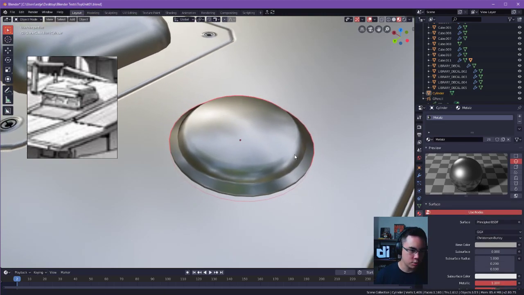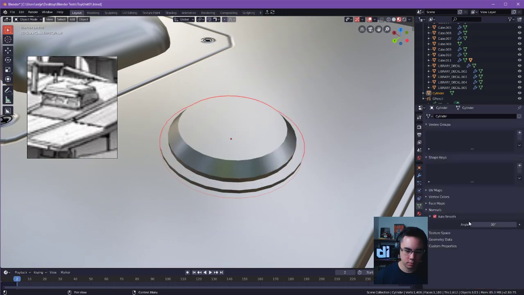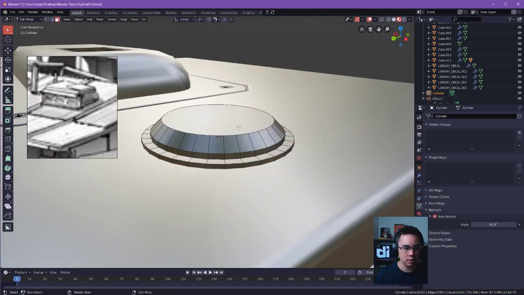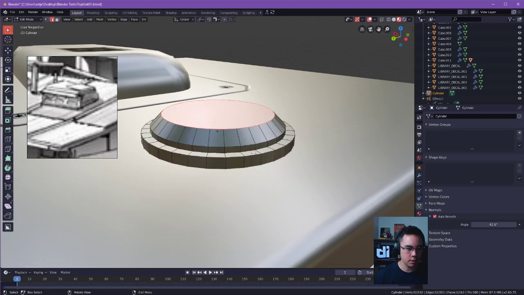Make sure these are set to smooth. Then we'll do auto smoothing groups based off the angle. Want it close, but not quite to that. That way we can get those nice little bevels in there. Let me bring this up, and then let's grab these edges.